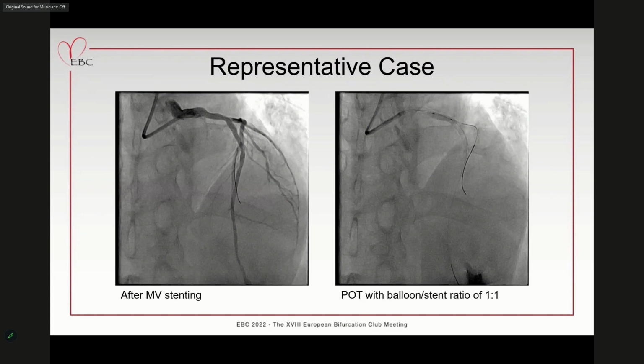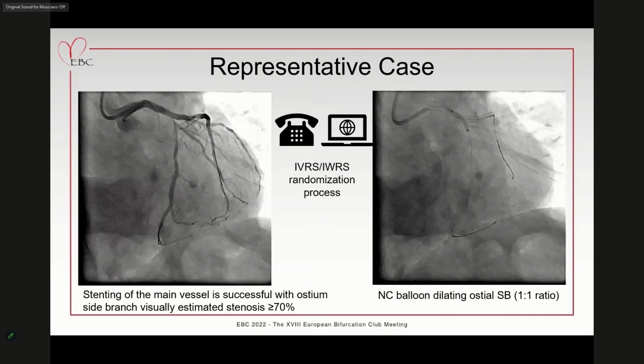So after stenting the main vessel, we perform sequential POT technique to make sure of full expansion of the stent. After POT, from the apical view, you can see ostial circumflex stenosis greater than 70%. So the patient was randomized to our DCB bifurcation trial.